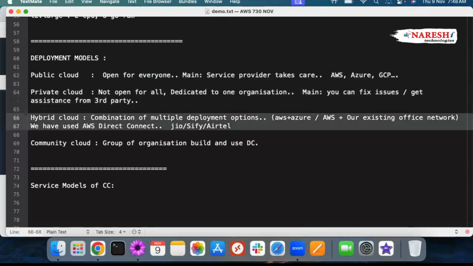Hybrid cloud means a combination of multiple deployment methods, like public plus public, public plus private, or community plus public. Anything like that we can call a hybrid cloud. The simplest example is having some servers in AWS and some other servers in Azure, and enabling communication between these two. Or we can have some servers in our office network and some servers in AWS, and enable communication between these two also.